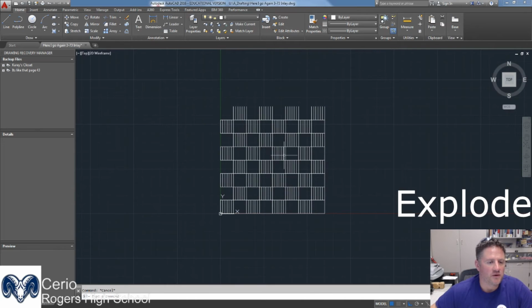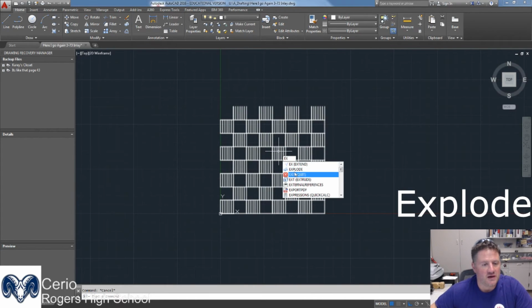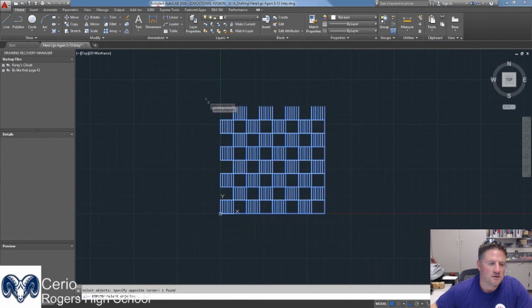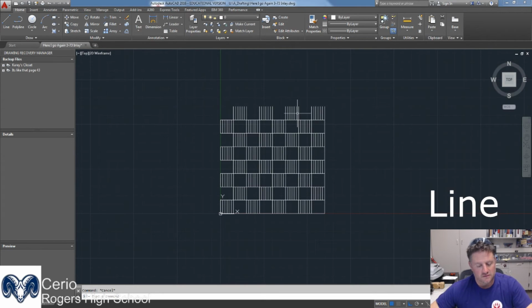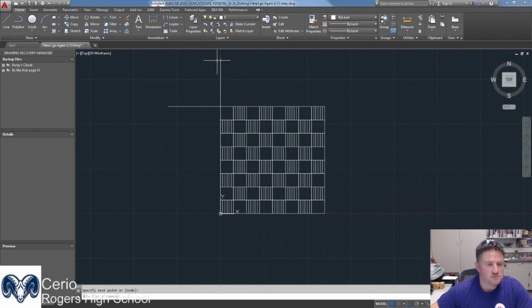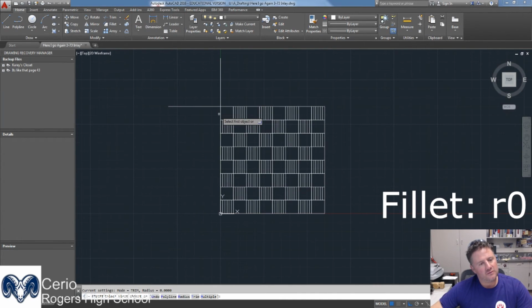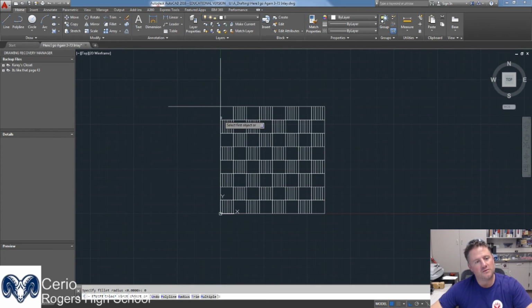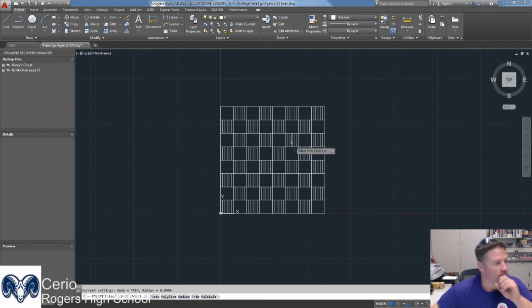And now we want to explode it so we can edit it. This will be line. Now here's where I'm going to use fillet with a radius of 0. And there you have it. Go back in and dimension it and you'll be done.